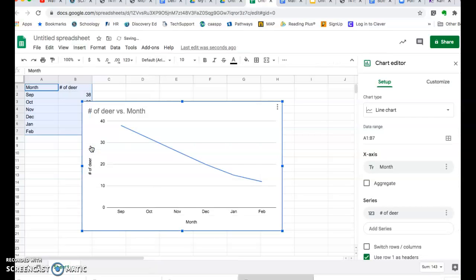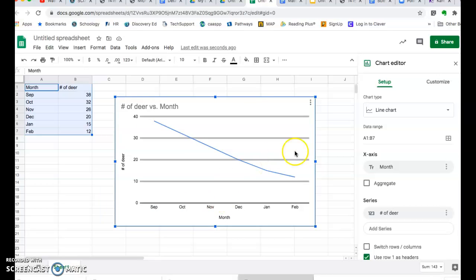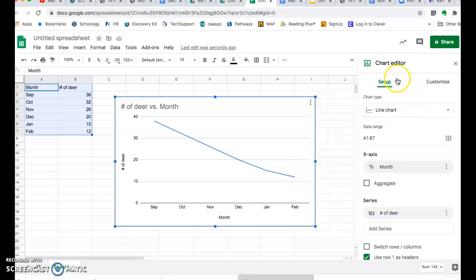And we're going to get the chart editor. You can see it already put in a nice chart for us. Look at that. So we've got September, October, but we want a bar chart. So we're going to go over here to chart type. There's two tabs over here in our chart editor.